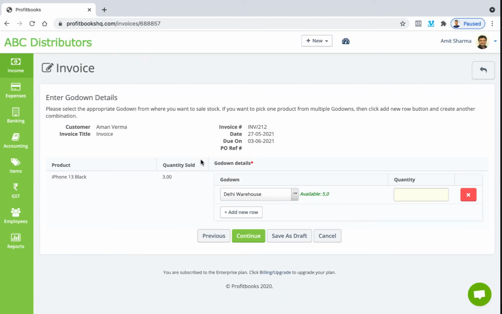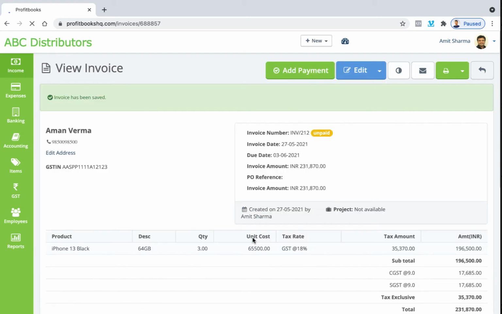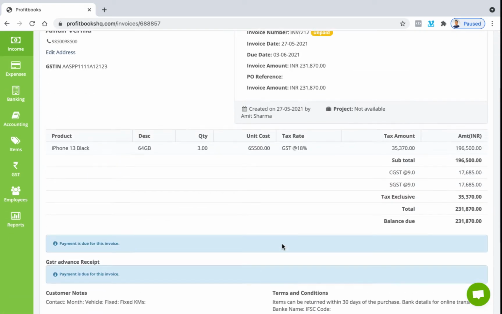All right. So on this screen, you will see, again, you will get to select from which warehouse you want to sell this product from. So I have selected Delhi warehouse. It will show 5 quantities. Out of those 5, we are going to select 3. Click on continue. And the invoice has been created. Now the invoice is created.